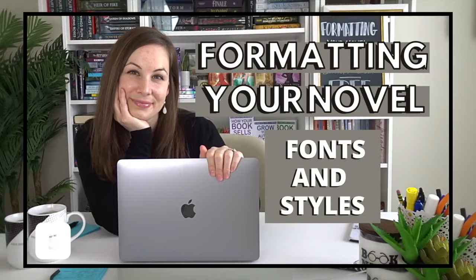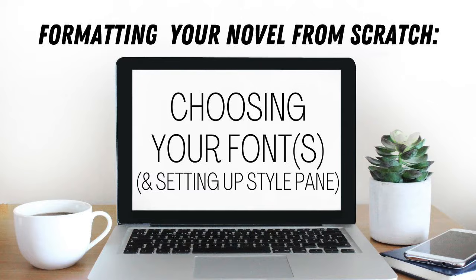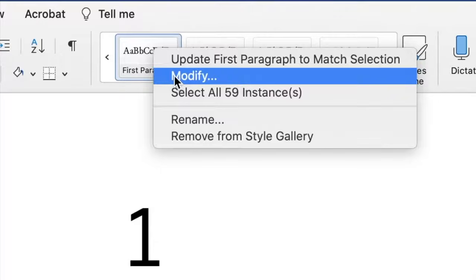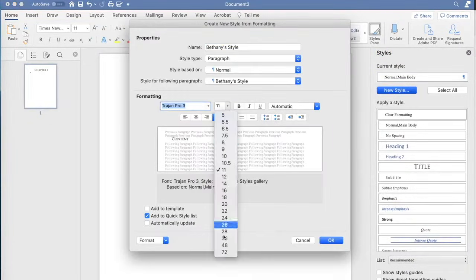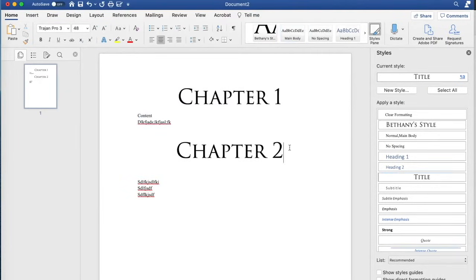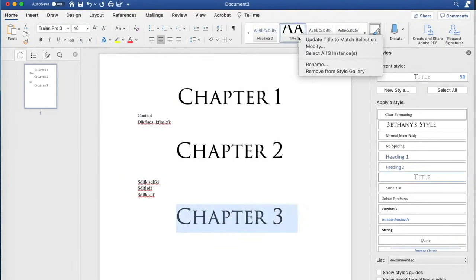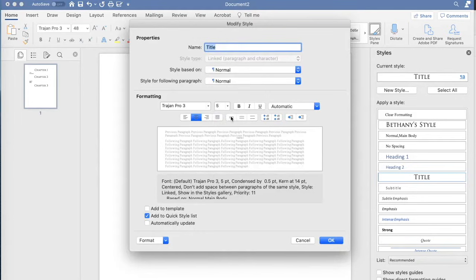So now I'm going to go on to the next video in the series, which is choosing the fonts for your book and also setting up the style pane to help you format your book much quicker. We are going to talk about how to choose the main font for your book, as well as other potential fonts for things like chapter headers, as well as how to set up a style pane in Word specifically, and how that can help you to make changes all at once instead of painstakingly going through your novel one change at a time. You can make all of the changes throughout the entire novel with one click.